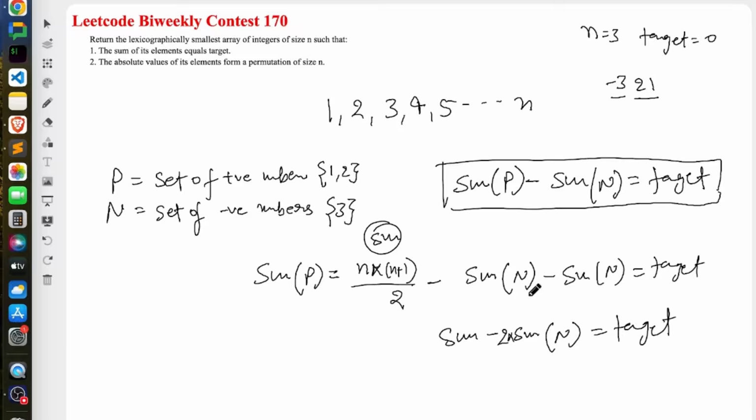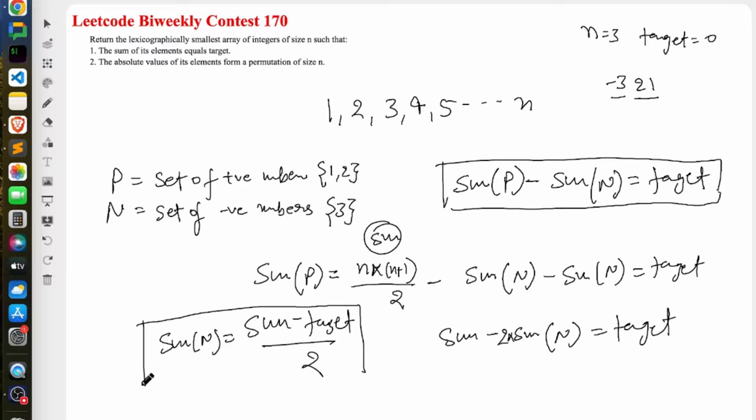Target. Can I just rearrange it? Your sum of all the negative numbers would be sum minus target divided by 2, right? This is the sum of all the negative numbers: sum minus target divided by 2. Even in this example we can quickly check what your sum is. 3 plus 2 plus 1, right? n into n plus 1 divided by 2, which is 3 into 3 plus 1 divided by 2, which is nothing but 6. 6 minus target 0 divided by 2 is 3. See, the sum of negative numbers is 3 here.